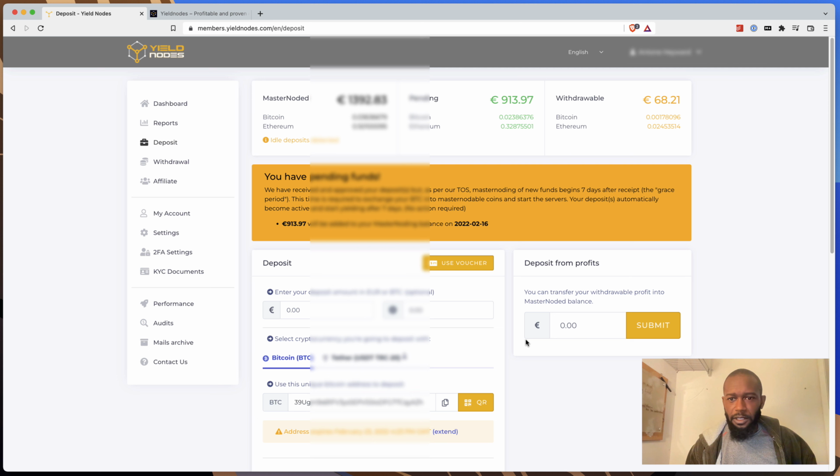Now if I scroll up to the top, I did get this withdrawable amount in here. So this was what was returned to me for the first month that I was in it. I can withdraw that with no problem. As I mentioned, the initial funds that you put in are held for 6 months, but you can withdraw the money that you get on the returns or the profit for each month. You can also compound this profit that you get back into the masternode.